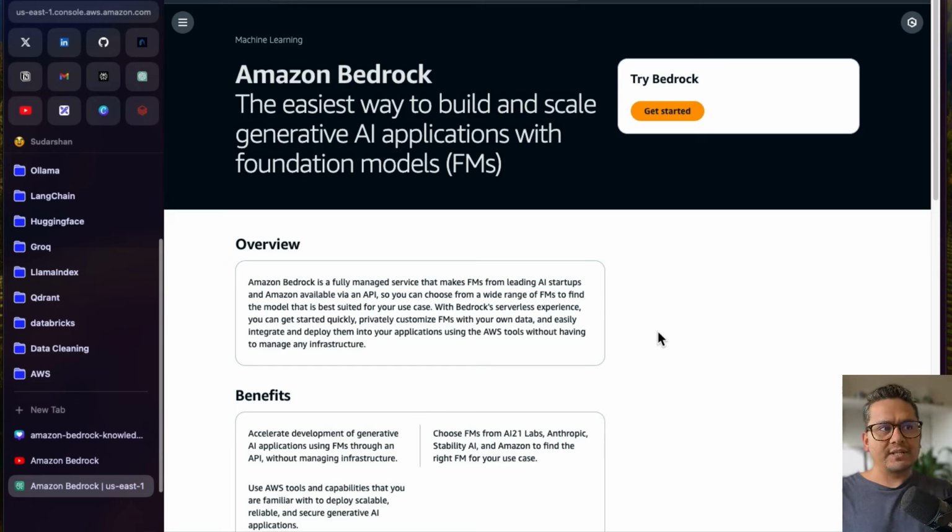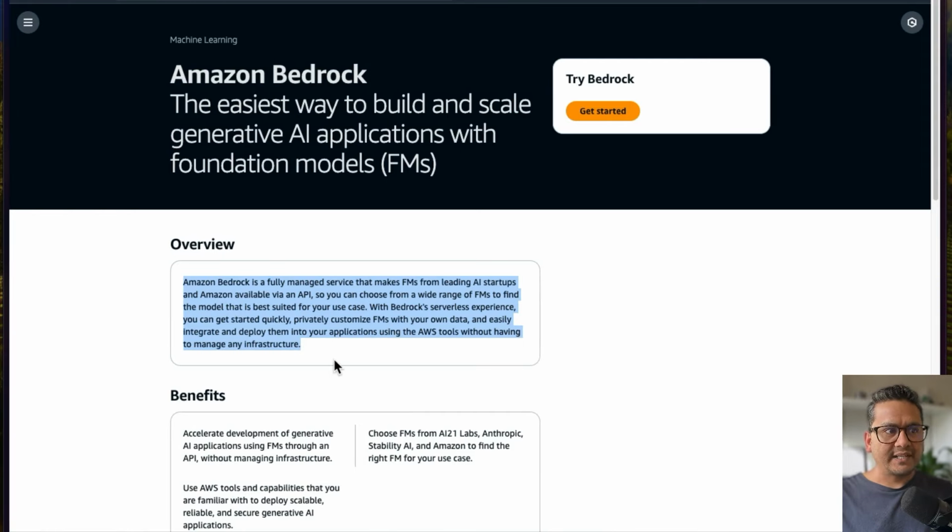Okay, first things first, there was some question about why Amazon Bedrock, right? The overview here clearly explains why. It is a fully managed service that makes foundation models from leading AI startups and Amazon available via an API. So you can choose from a wide range of foundation models to find the model that is best suited for your use cases, right?